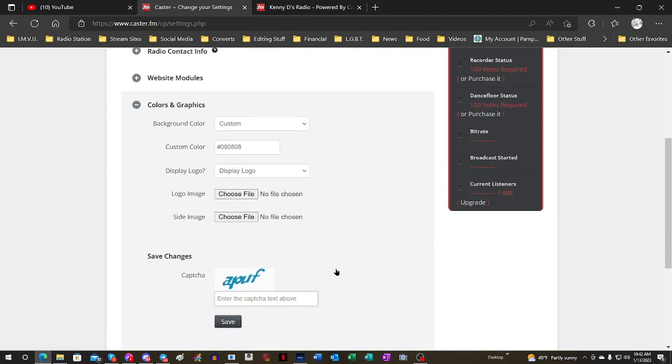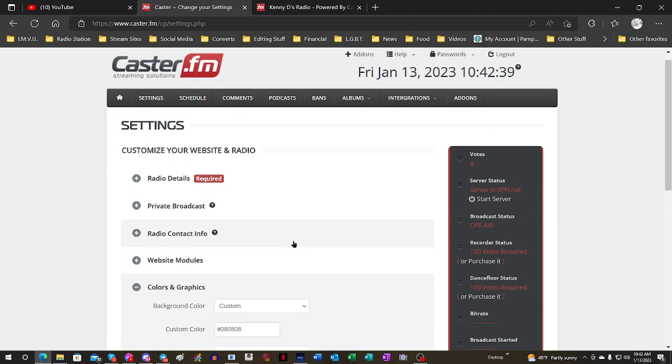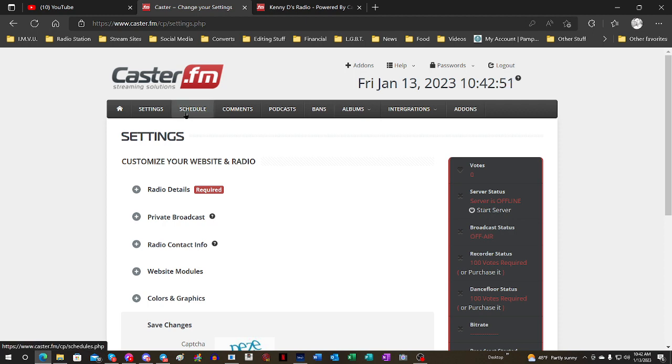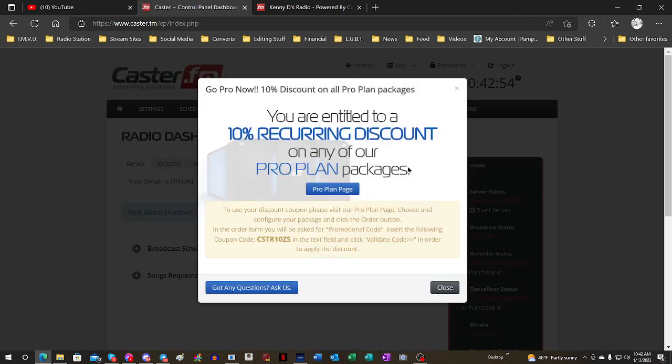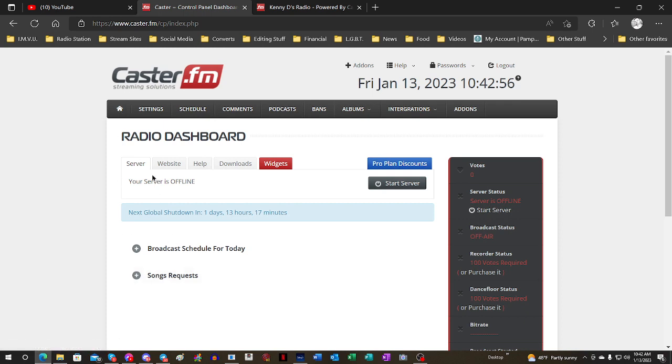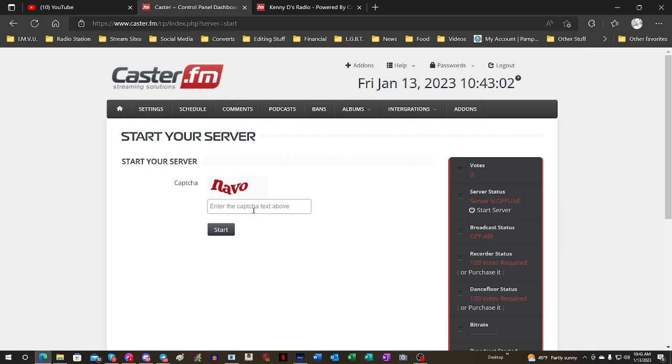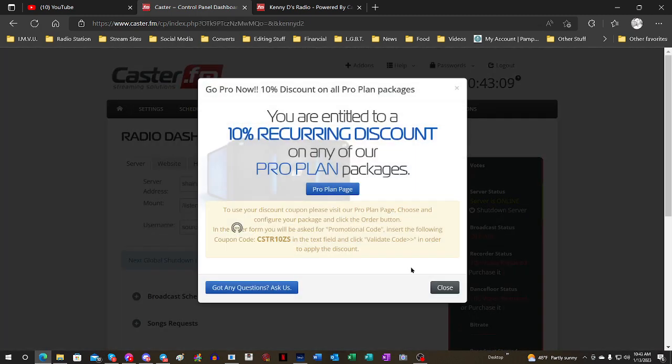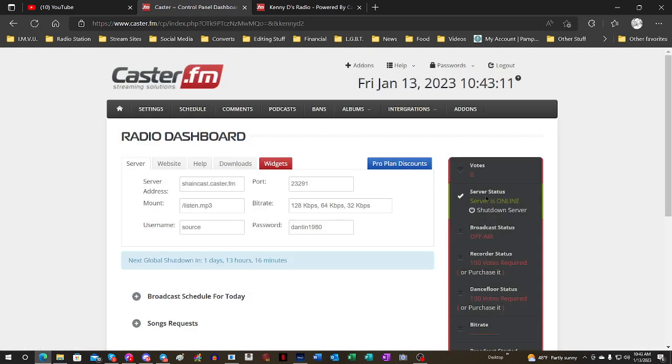So once you get all this information filled out, the next essential part is what you're going to have to put in mix, which will carry over to the next video. And that is in your home. Click the little home icon right here. It's going to take you to the radio dashboard. You're going to have to turn your server on. Type this in, of course. Okay, you see how now it shows server status. Server is online.